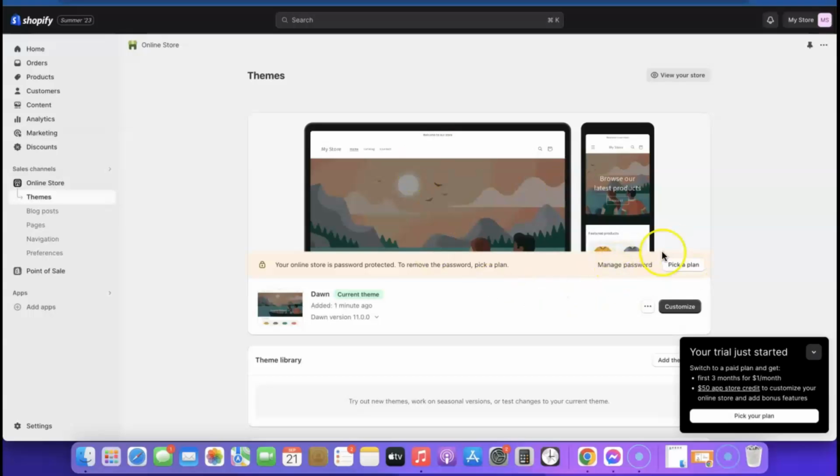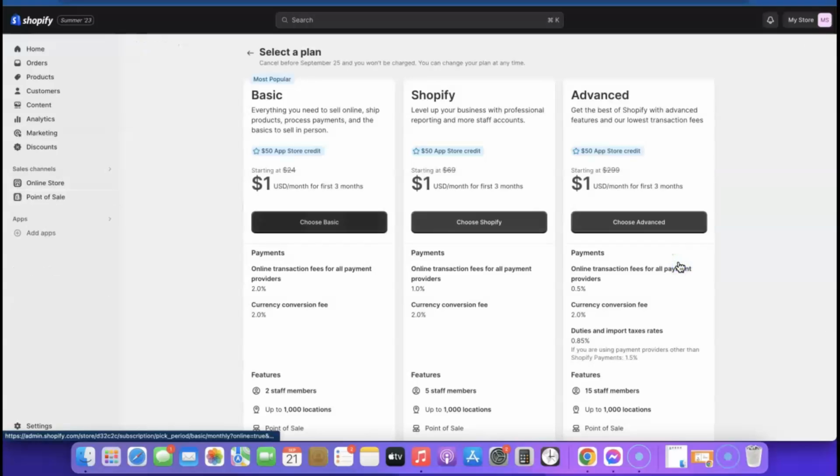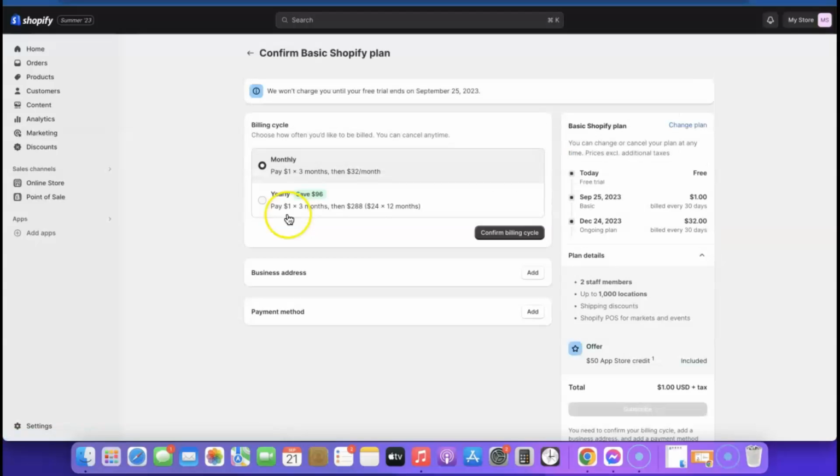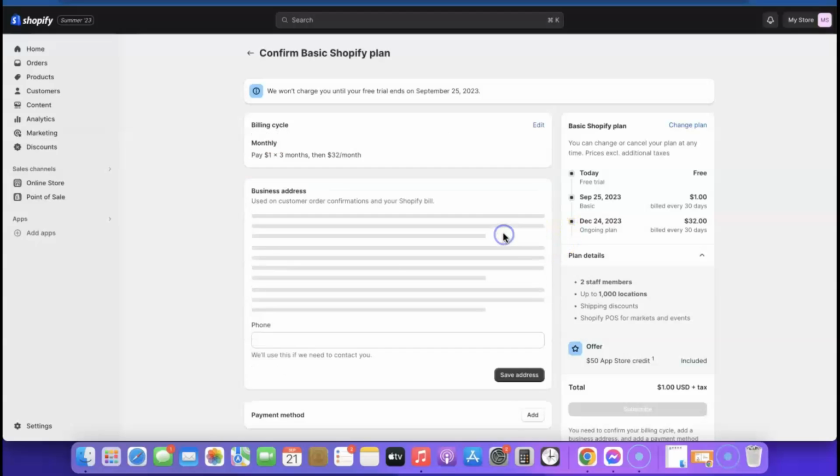All right, so what you want to do is, like I said, click on pick a plan, and it's going to redirect you to the payment page. This is what you're going to be choosing, which is the first one, the basic plan. Click on choose basic here. It's going to ask you if you want to pay monthly or yearly. Just click on confirm billing cycle here.